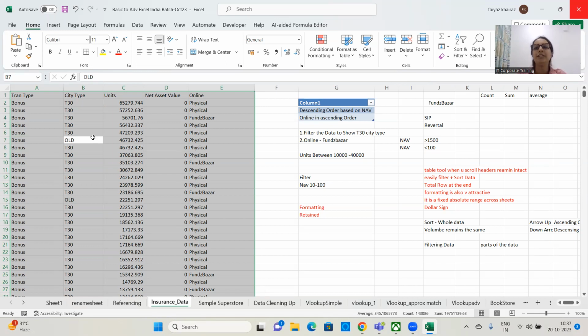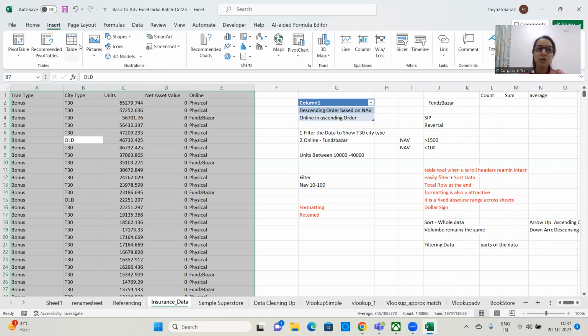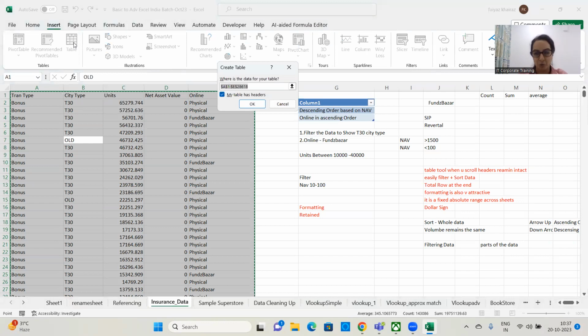Then I can do the keyboard shortcut Control T, or I can go inside Insert and Table and insert a table. When I go under Insert and Table, if I hover over it, you will see the pop-up Control T. This shows that whether you press Control T or you do an Insert Table, the same pop-up will open in front of me.